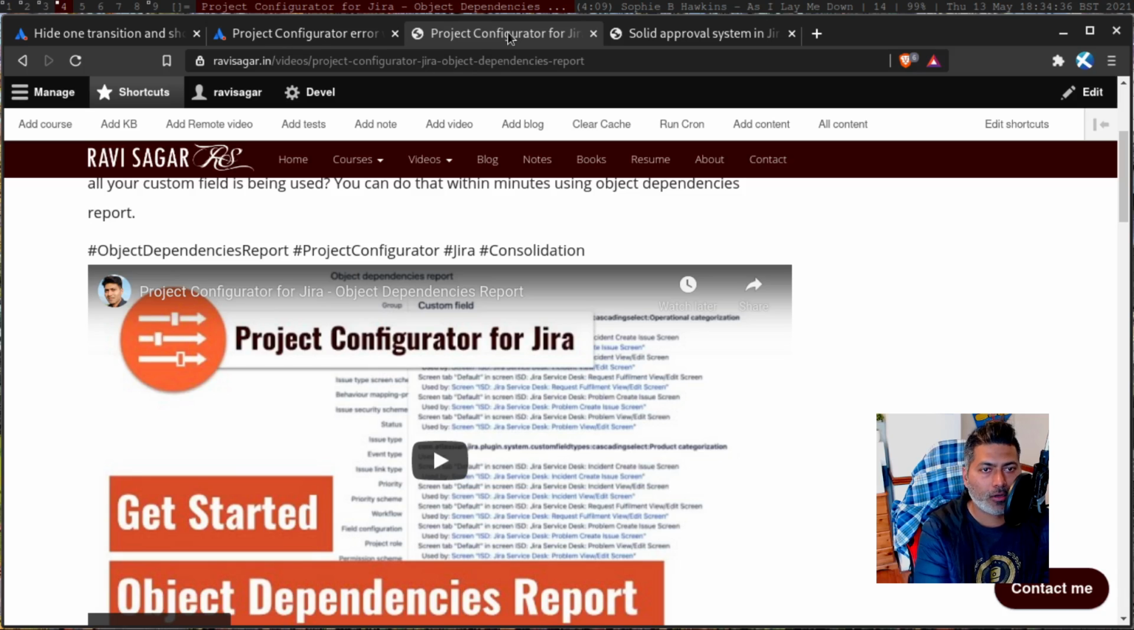So companies are now either moving to cloud, or they are moving to Jira Data Center. Before they can move to Jira Data Center, they are also trying to consolidate their Jira instances, and that is where Project Configurator for Jira will come into the picture, because it can help you with the migration of your configurations from one Jira instance to another Jira instance, and especially when you are performing consolidation or merge of your Jira instances.